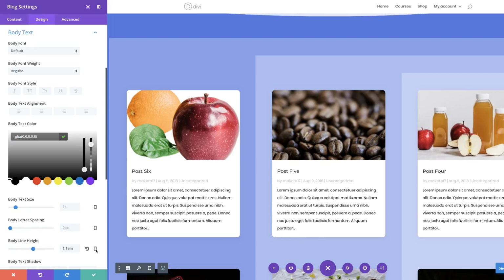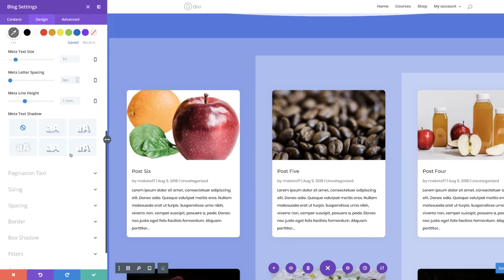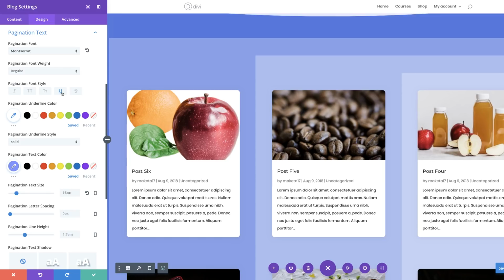Next, we need to change the color for our meta text. So I'm going to come over here, click this little icon, click the eyedropper tool, paste my color in here, just like that. So next, I need to adjust my pagination text settings. So I'm going to scroll down, click on pagination text. So for the font style, I need to set it as underline. So I'm going to click on underline.